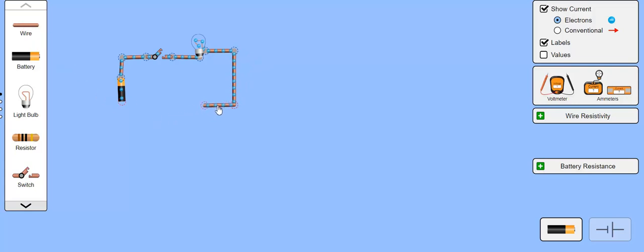So in here I'll put the series amp meter over here. So I put that in series. We could use the clamp meter, but I just want to show you that an amp meter must go in series. If I want to break the connection, I just click on the connection. I'll put a small piece of wire there so it looks reasonably uniform.